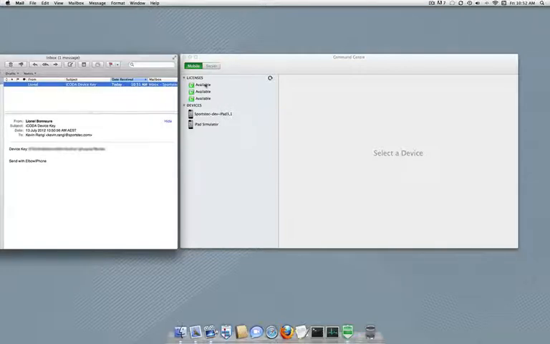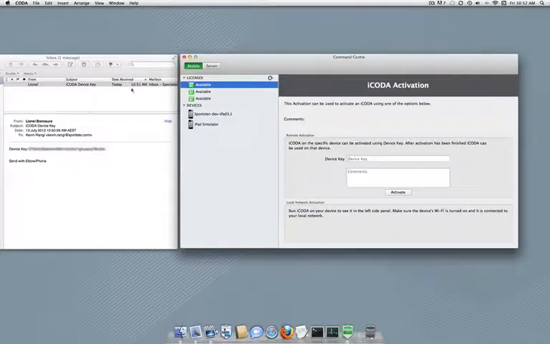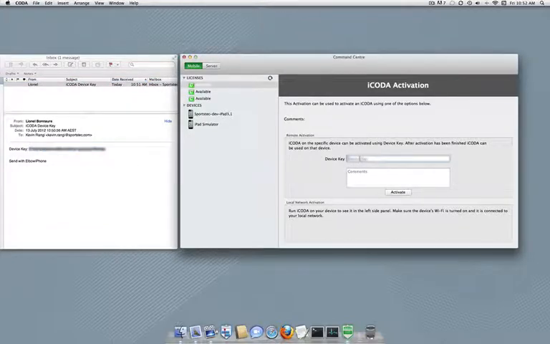In the command center, click on the available iCODA activation from the licenses list to select it. It will be coloured green. The iCODA activation screen will open in the right-hand side. Copy the device key code from the email received from the device user into the device key field.